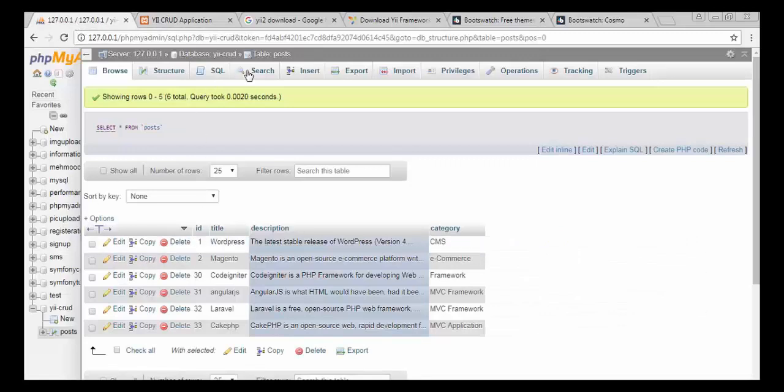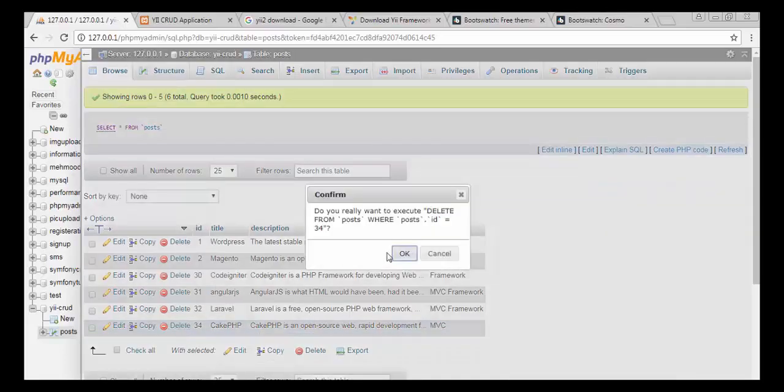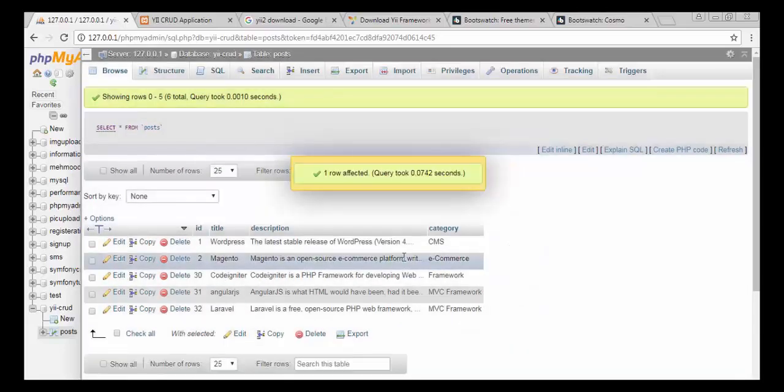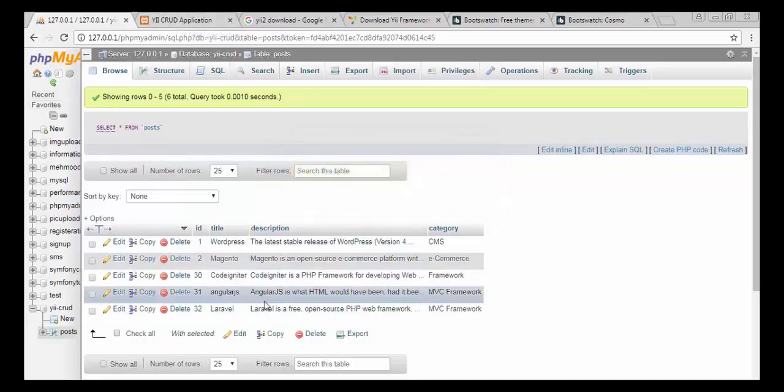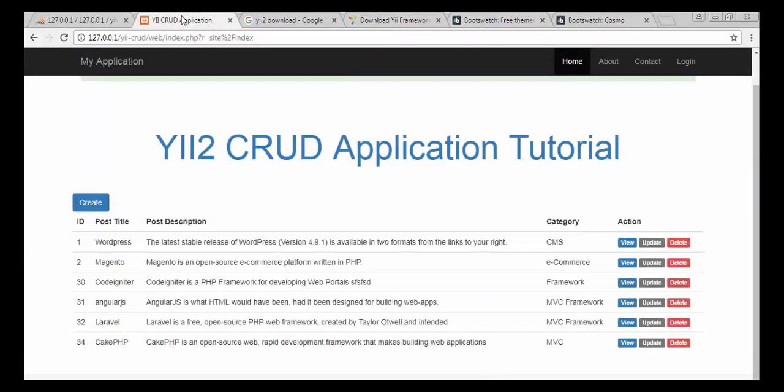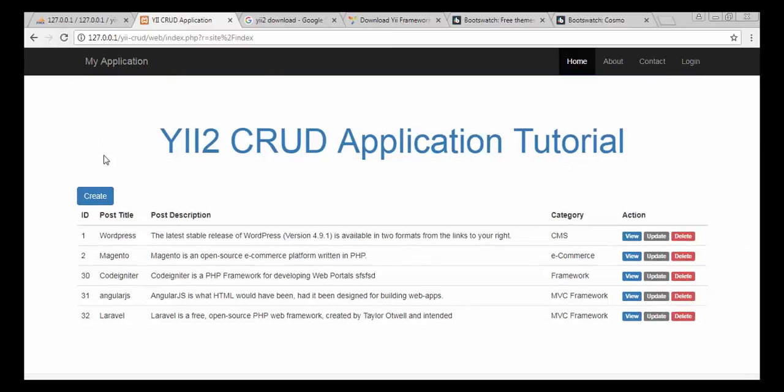If you want to see the same record in our database, then let's go to our database, and if I refresh our post, now you can see this Cake PHP was present in the database also. Let me just delete this. Now you can see the Cake PHP record is deleted from the database. Now I'm not having that record in my database table, and now I will refresh this.